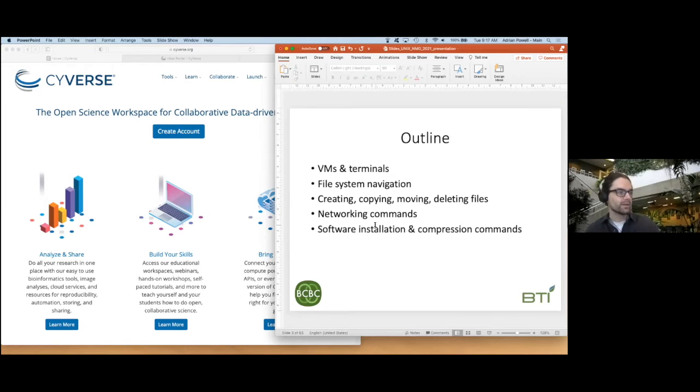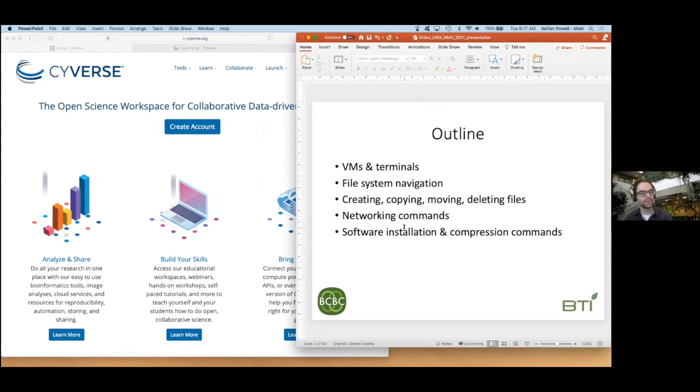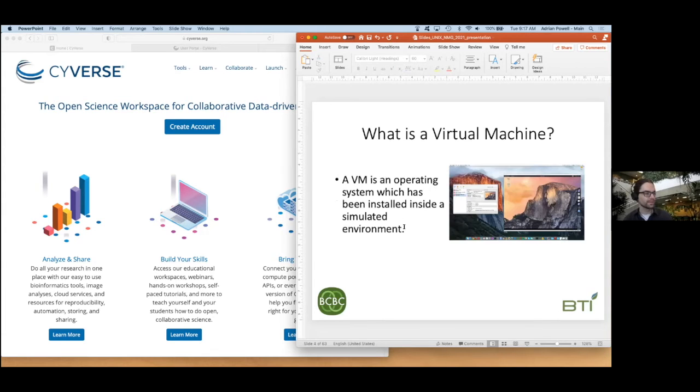So in terms of the outline, we'll talk about VMs and terminals, talk a little bit about file system navigation, reviewing, creating, copying, moving, deleting files, networking commands, and software installation and compression. And as we review some of these things, we'll be executing a number of commands that we need to set things up for today.